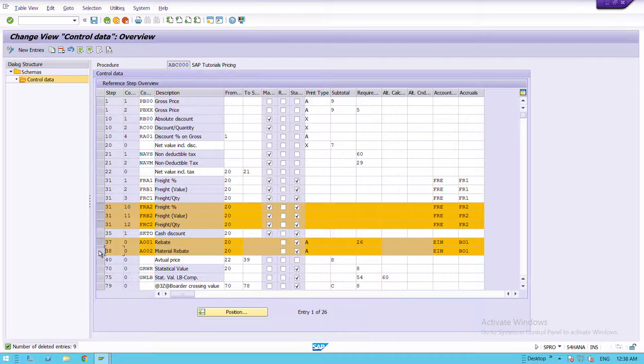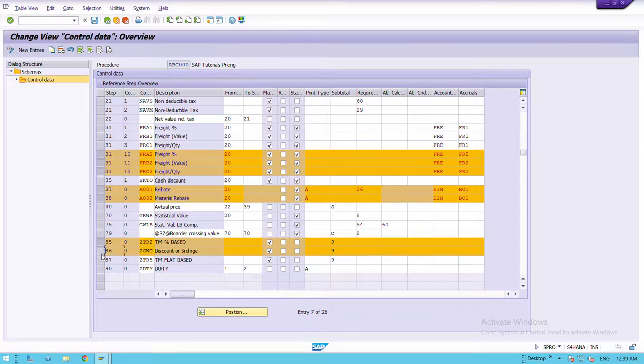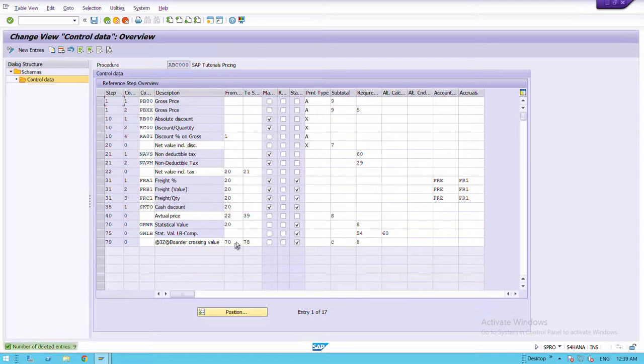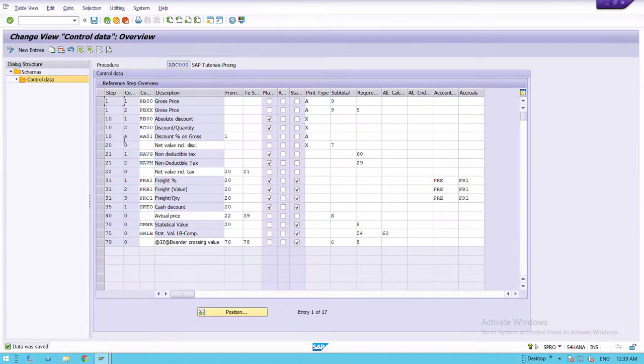I don't want this rebate. I will keep actual price. Then the statistical value. I don't want any Z condition in my pricing procedure. So delete all those. So keep your pricing procedure and save it. Now I don't have conditions that I want here.